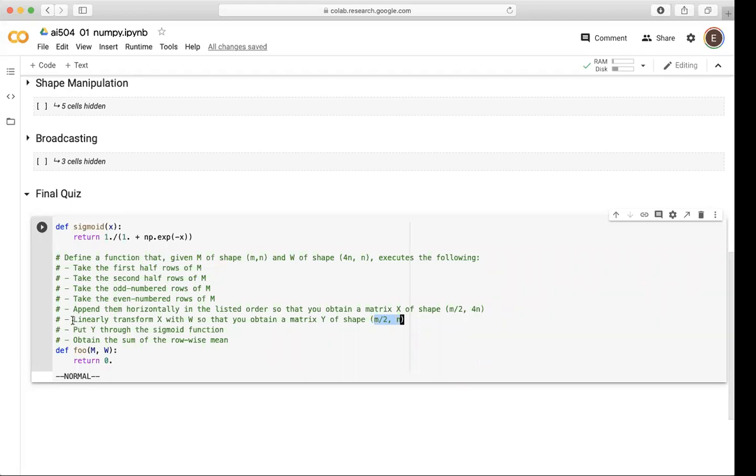So what's happening here is, as I said, you're linearly transforming X with W. That means you're shrinking your dimension, and then you're putting it through a sigmoid function, so that makes it nonlinear. So these two rows mean nonlinear transformation, which is the essence of deep learning. It's just a bunch of repeated nonlinear transformation.